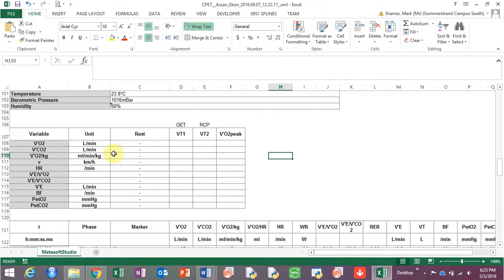Okay. For each of these inflection points, you'll have to write out the absolute VO2, the absolute VCO2, the relative VO2, the velocity associated with those inflection points, heart rate, the VE-VO2 ratio, the VE-VCO2 ratio, the minute ventilation, breathing frequency, PETO2, and PETCO2.